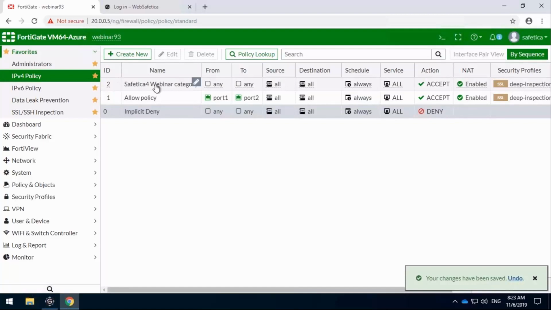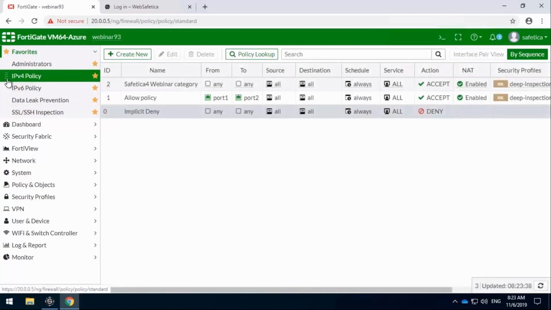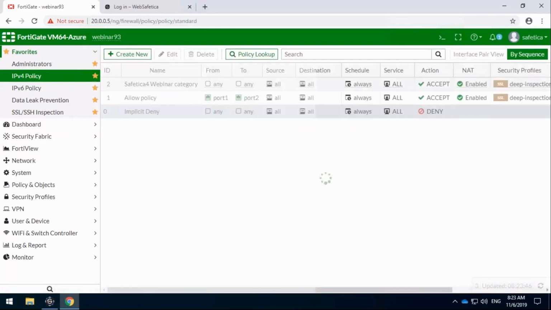Based on the configuration, the FortiGate will take action and either log data classified by Safetica, block it, or evaluate the order based on the configuration. Obviously, you saw just an example of one data category being synchronized like this. If I create several of them, it will create several data leak prevention sensors here and several policies, either as IPv4 or IPv6. We create both in case you are using both, and you can then decide which of them you activate, how you configure them, etc.